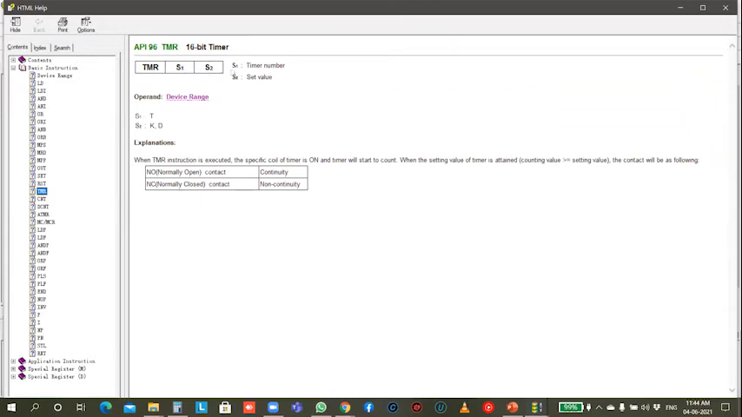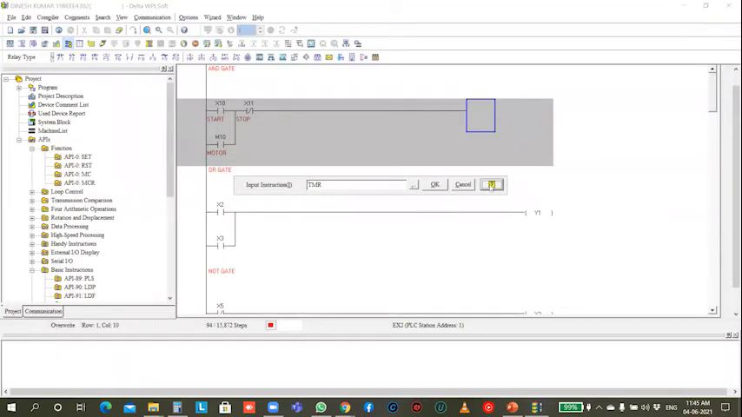Timer S1 and S2. S1 is the timer number, the present value of the timer. S2 is the set value of the timer. We can set the value in S2 using K and D, and the present value will always be shown in S1. NO is a normally open contact, and NC is a normally closed one. By clicking this help button, we can see what the instruction is about and its purpose.